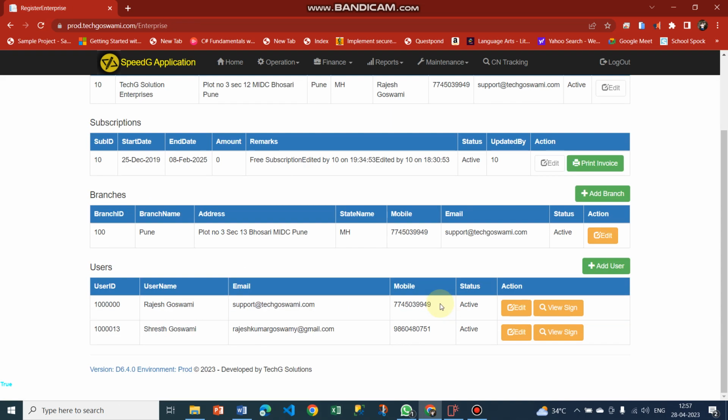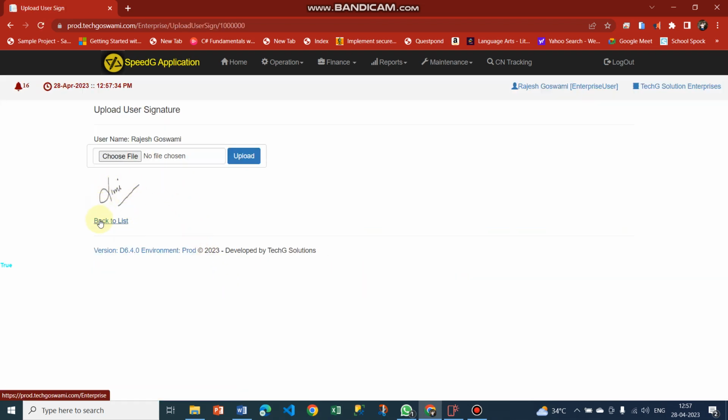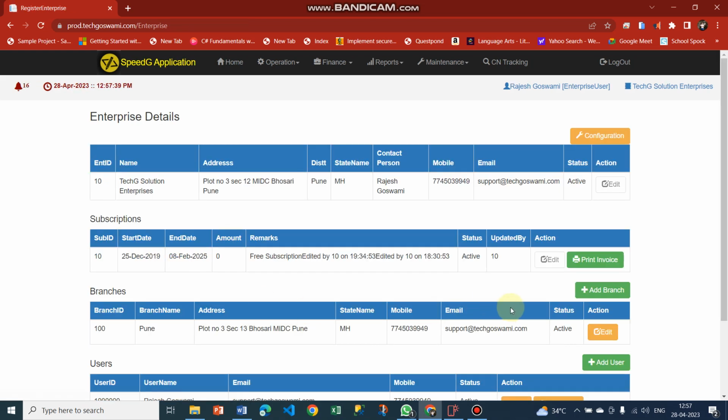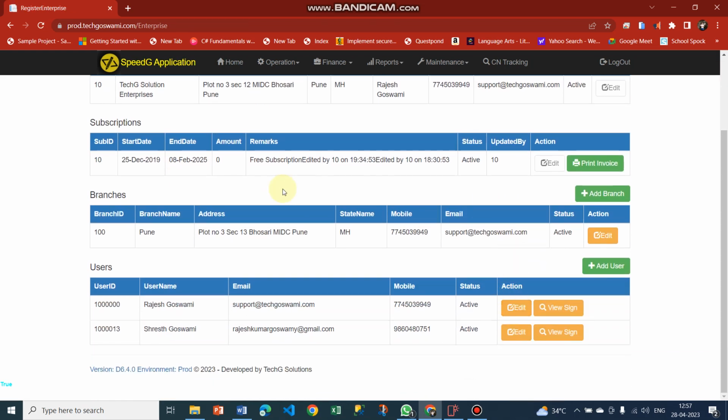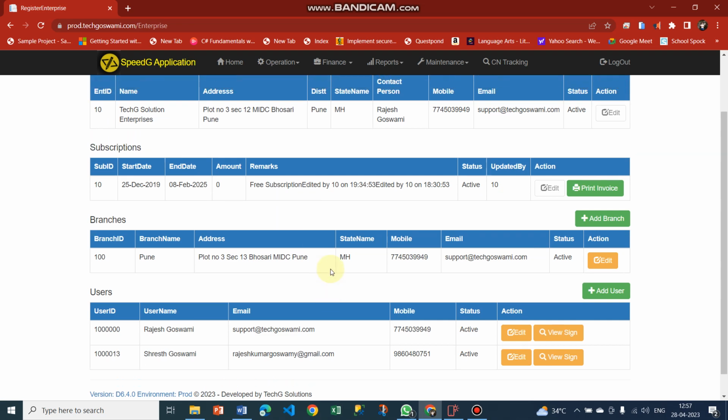So you can create multiple users and give different access to different users, different modules, different branches. You can upload the signature of the user here, and that can be any plain JPG file. You can upload it, and that will get printed on the consignment and bill and all the stuff. So this is the way.